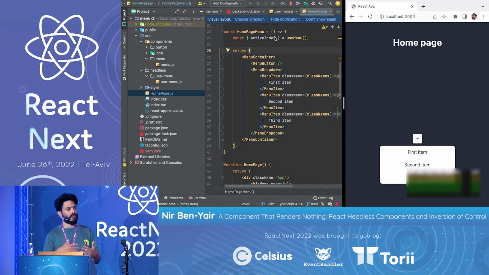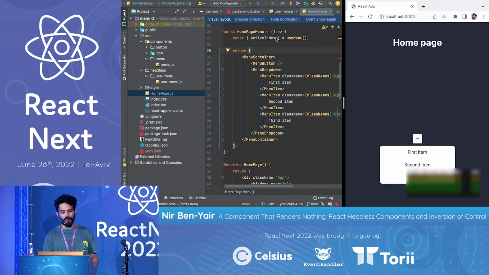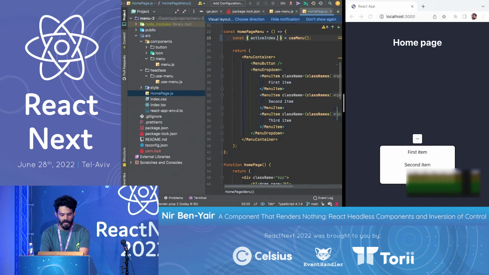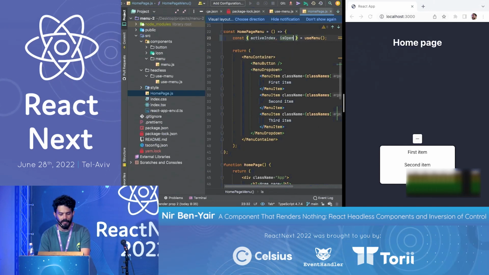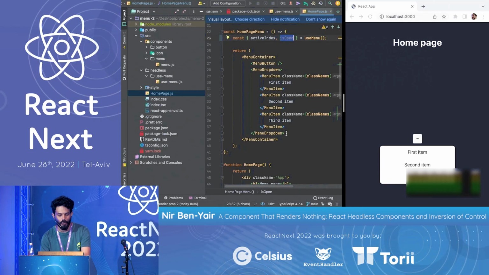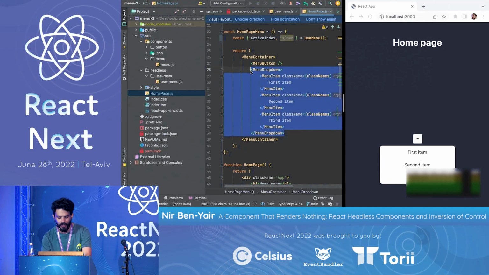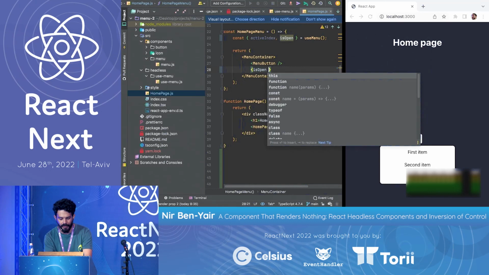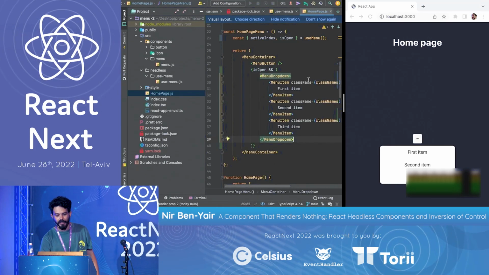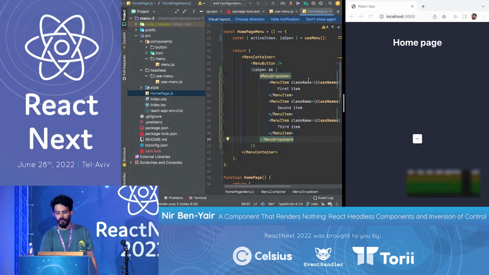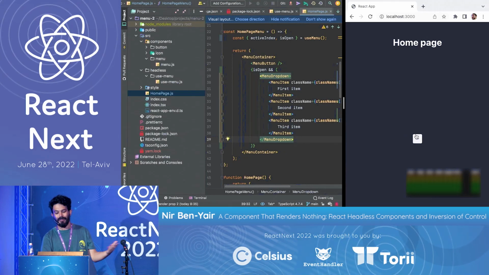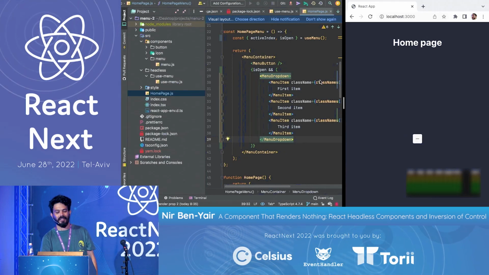That's because I need now to start interacting with the use menu hook, because that's its purpose. So the use menu hook will provide an is open flag. So I will know if it's open, and only if it's open, I can render the dropdown. So now we don't see the dropdown, but the button still doesn't work.